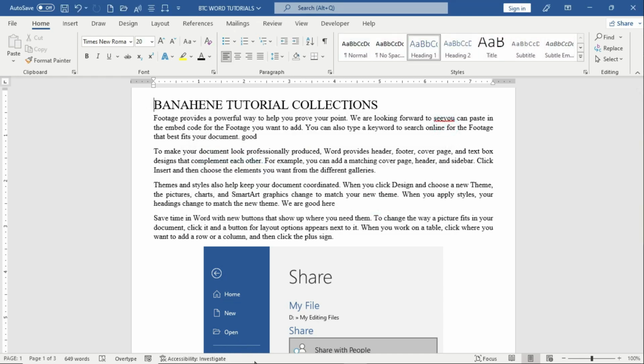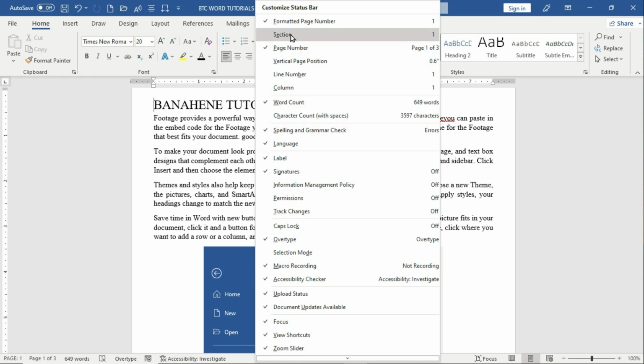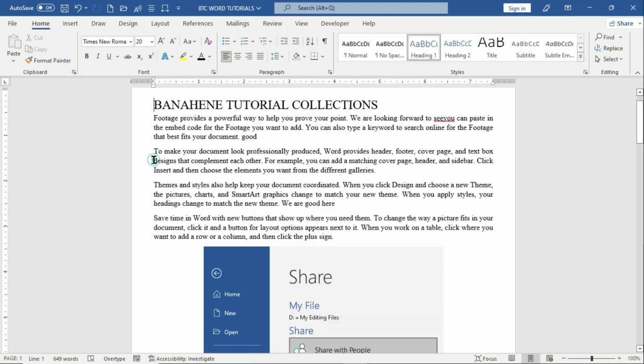So when I right click, I have another section. That's when you have some sections in your Word document you can check page numbers. If I check this, this is going to deactivate that page numbering option on the status bar. We also have vertical page positions, line numbers. So if I check this, now this tells me that I am in line 1 because the cursor is located here. If I choose this, the cursor is blinking here. This tells me I am in line 6, meaning when you count 1, 2, 3, 4, 5, 6, the cursor is blinking at line 6.